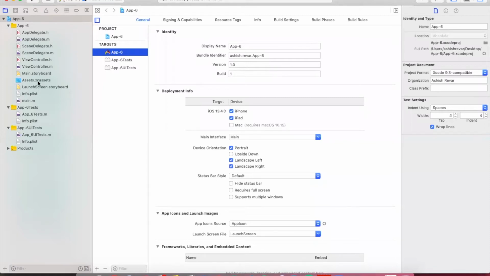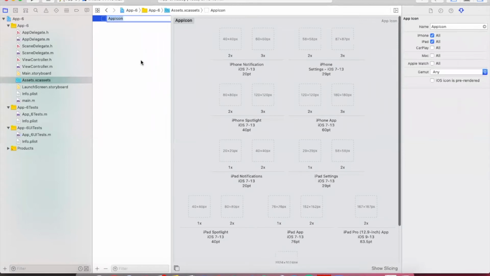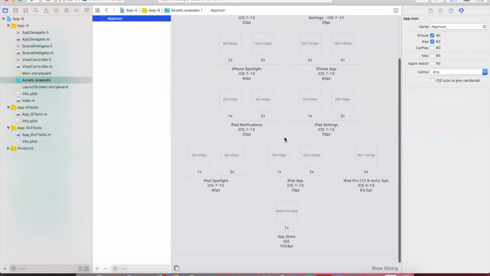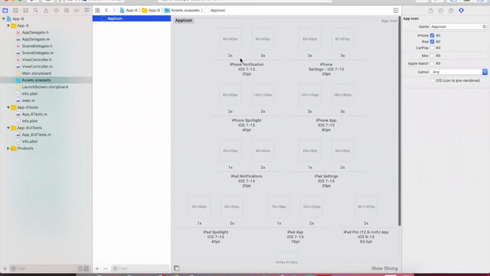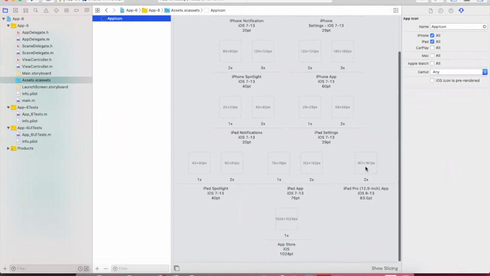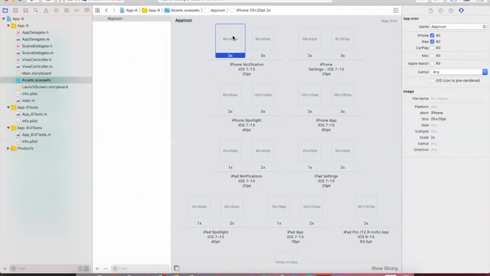If I go and see these assets, you may observe the app icon. The moment I click on this app icon, you see several kinds of options, depending on whether the application is being used on iPad, on iPhone 7 to 13, or on iPad Pro. It says 160 by 160 here, and 40 by 40 there, so different resolution icons. You just have to click here and upload an icon with different resolutions, so this application will work on different kinds of devices.